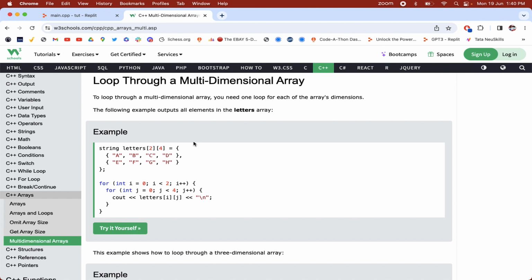So we have letters[2][4], so we have this array, right? So we can say for int i equals 0, i less than 2, i plus plus, and we have for int j equals 0, j less than 4, j plus plus. So what this is doing, it will loop on i, it will say i equals 0, i less than 2, i plus plus.